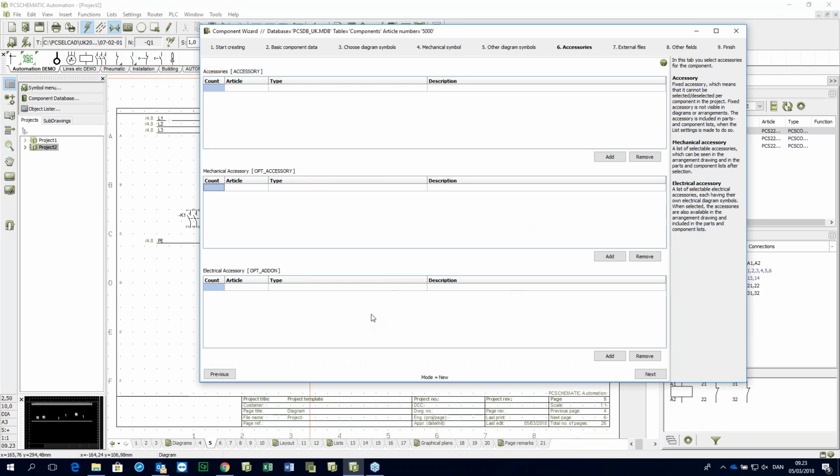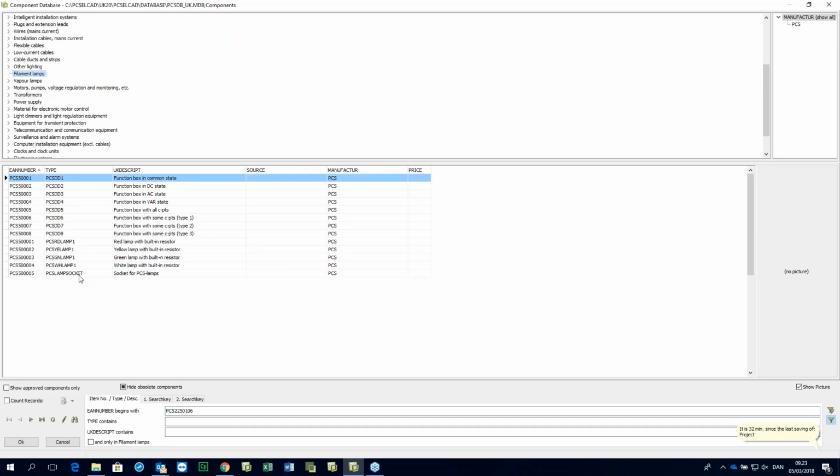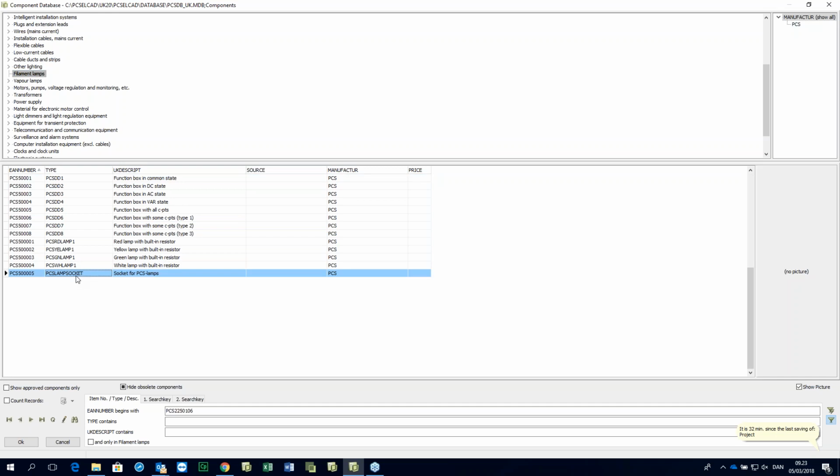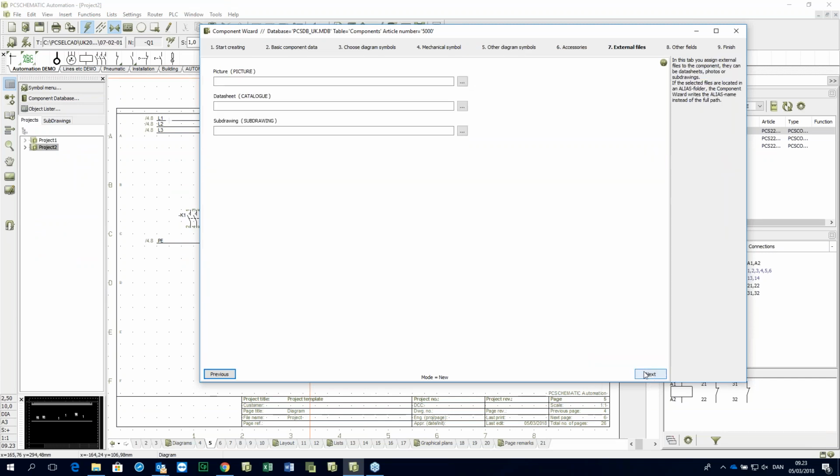And it simply works in a way that if I want to, you could say this lamp, if I want to select this socket, sometimes I don't want it to come every time, then I could go into this group where I know where I put it and say that this socket, I want it to be selectable as a mechanical accessory. I don't want it to be fixed so that it comes every time I use a component, but I want to be able to select it. And then I will put it in here. And then I'll click next.